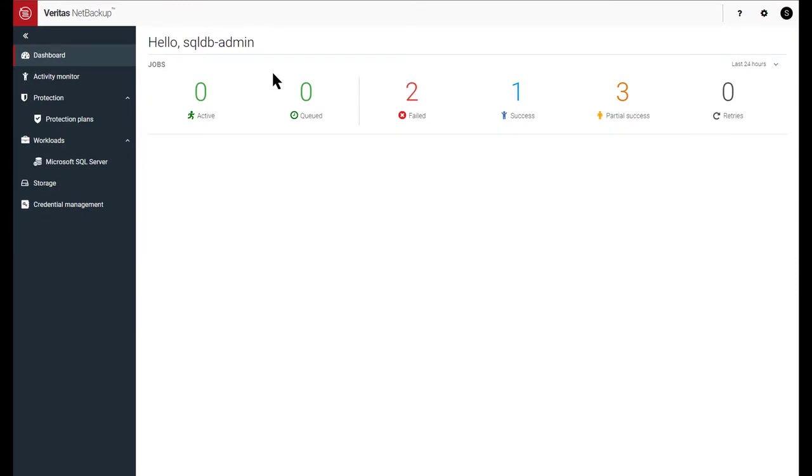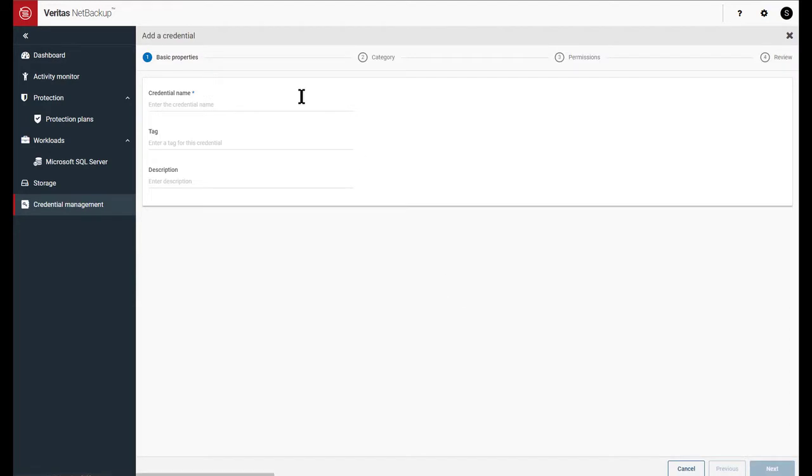Here I've logged in as the SQL DBA, and this gives me an incredibly focused view of protection plans, SQL Server assets, and the credentials that I can manage. Let's go and add a credential. SQL02 cred.